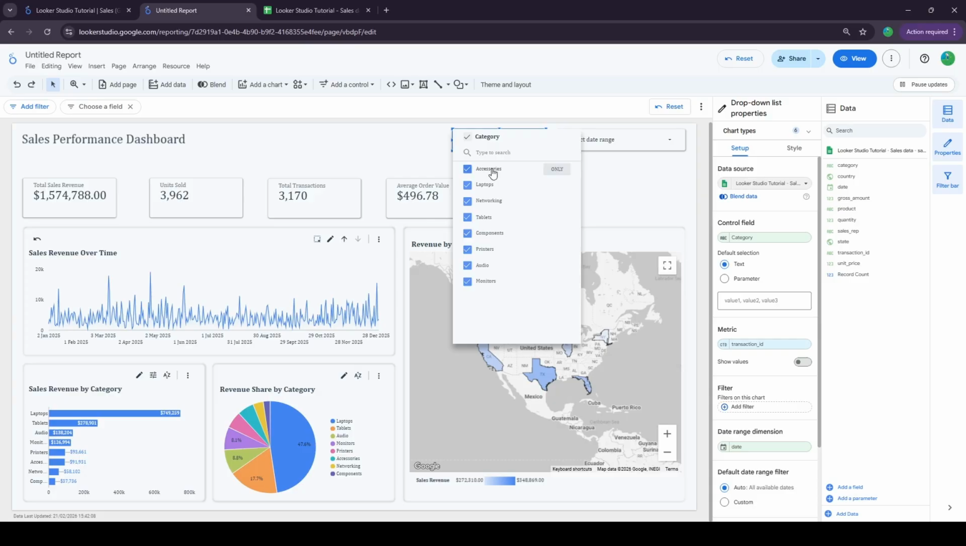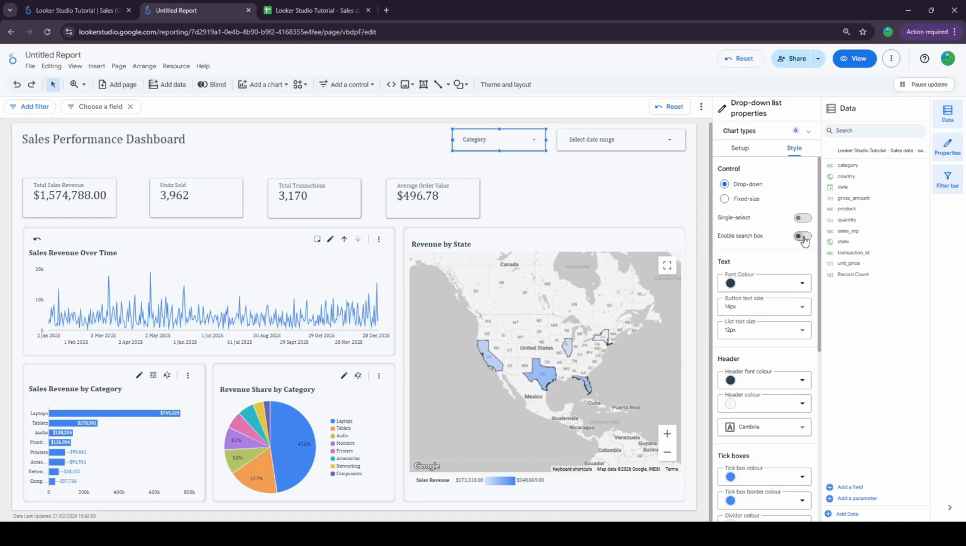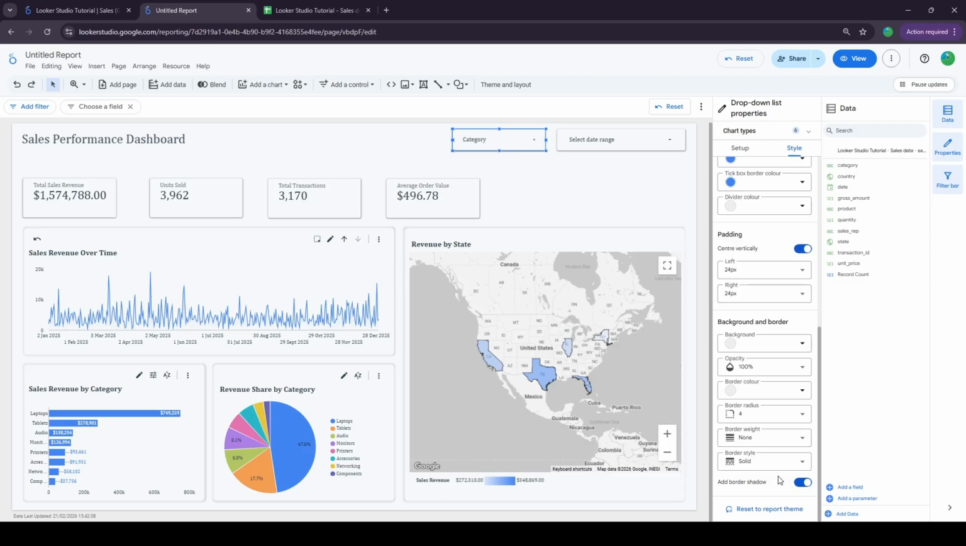If you have many categories, you can enable the search bar. In my case, there aren't many values, so I'll turn it off. You can disable it in the style section. And to make the filter stand out visually, remember to add a border shadow.